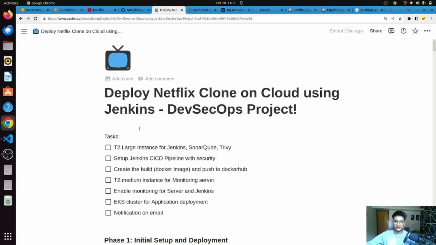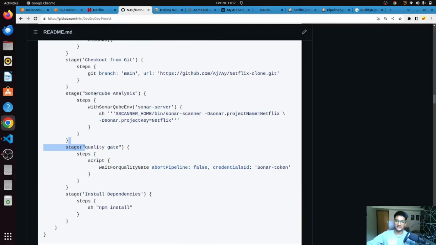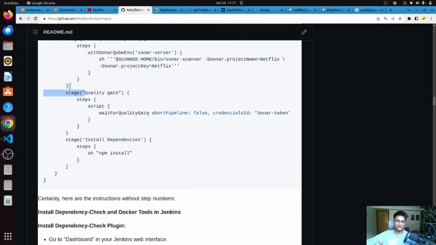Let's go and see what tasks we have done here. We created a T2 large instance, that is done. We have the Jenkins CICD pipeline with security. This is still in progress because we only have 4 or 5 stages, which install SonarQube. But we also used Trivy in our project, if you remember, and this is not in a Docker container yet, so we need to install Docker in Jenkins to make sure we are creating a build which is going to be a Docker image.